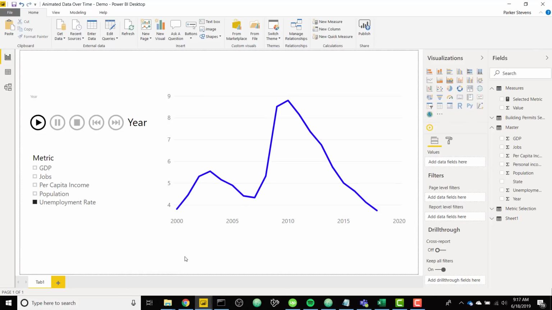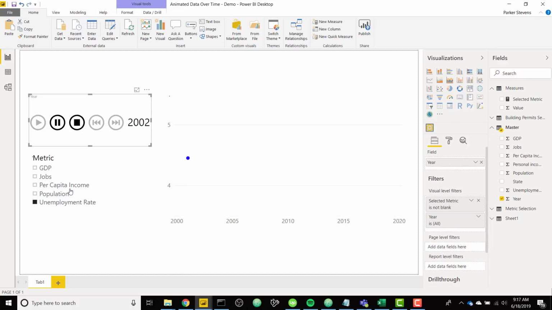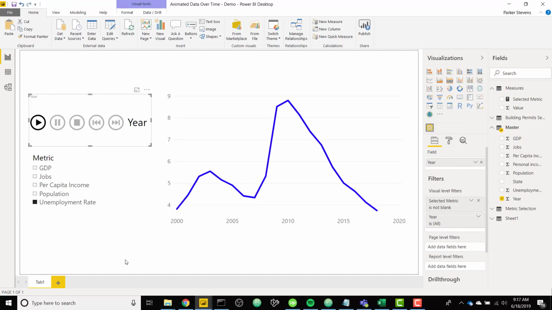So in this file, I don't have everything set up. This is basically how Power BI would by default treat the scenario. So if we click play on this file, you see it just steps through each point individually. So it's not showing you the current point and prior. It's just showing you the current point in your data. So we are going to walk through the steps necessary to set up the dynamic animated x-axis.